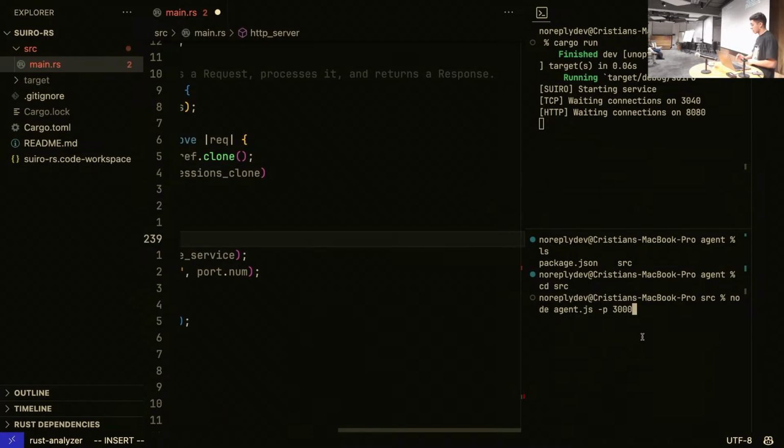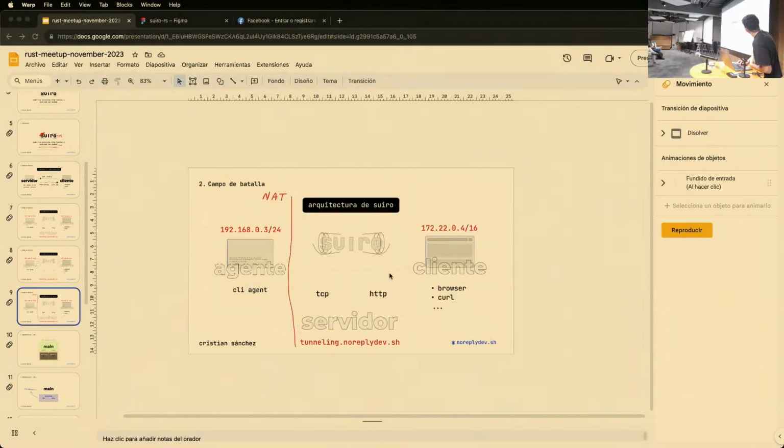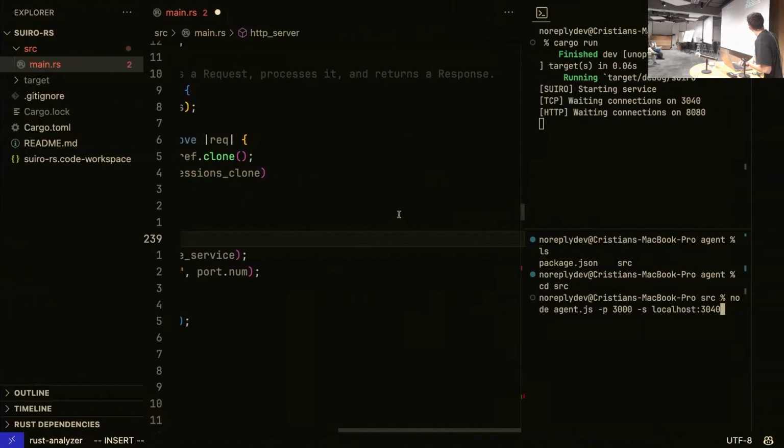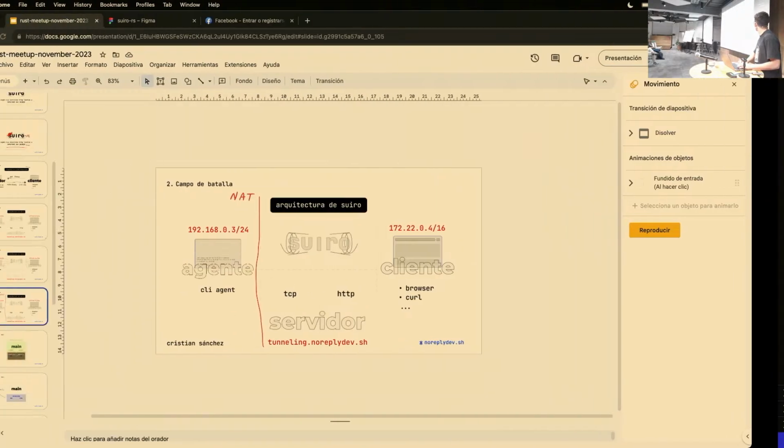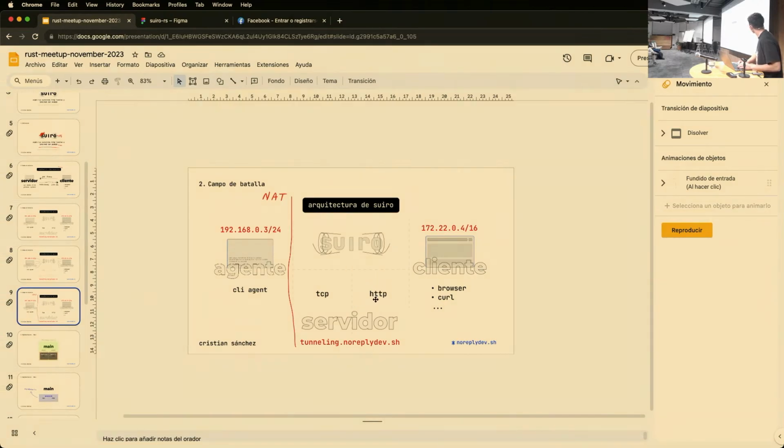Le pasamos el puerto 3000, que es el puerto del Express. Le pasaremos el hostname al que queremos que ataque este agente, que en este caso sería localhost 3040, que estaríamos hablando de este de aquí. Es decir, lo que queremos es que este agente ataque a este TCP de aquí, que es el localhost 3040. Y le pasaríamos por último el puerto donde está corriendo este servidor HTTP.